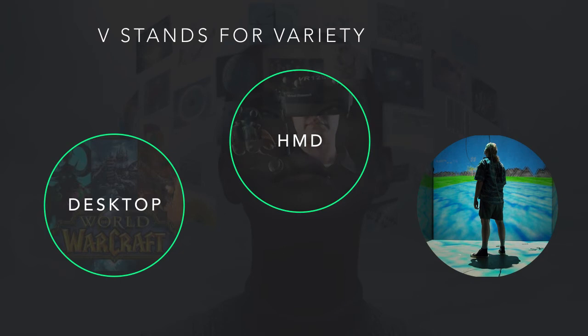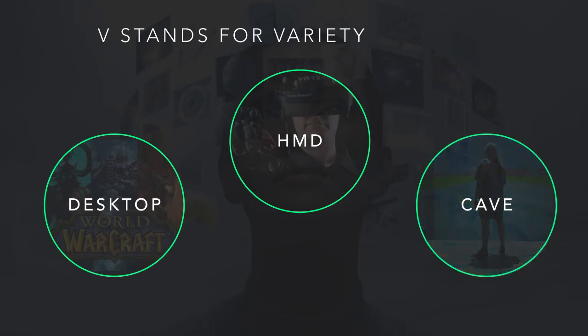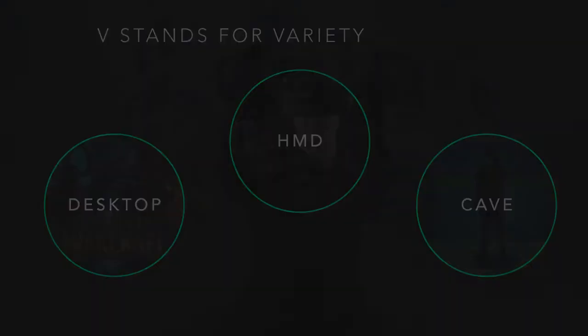limits your line of sight into this virtual world, or also a cave, which stands actually for a cave automatic virtual environment. It's in its own name, and stands for a room in which the virtual reality is projected into the room around you, so you don't have to wear anything in order to be fully immersed in it visually. And we also need to think about the types of input that we're going to use.